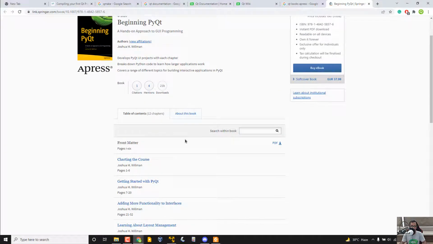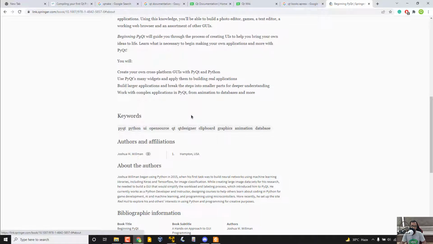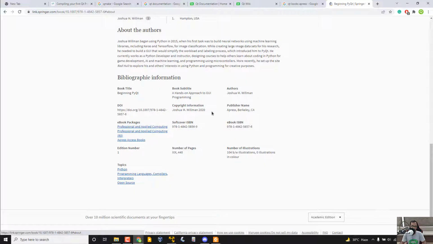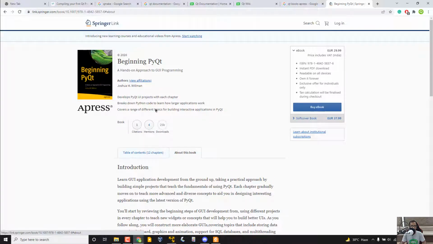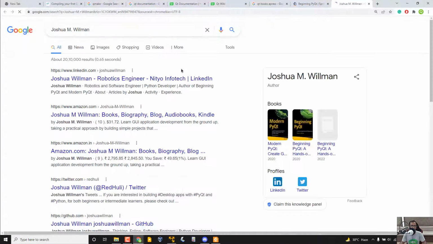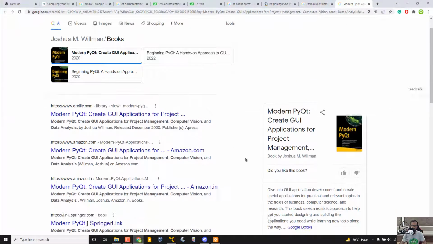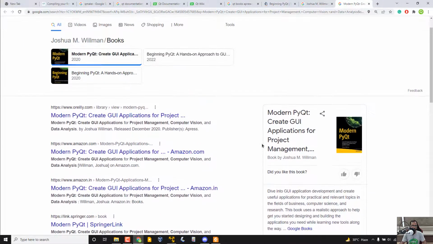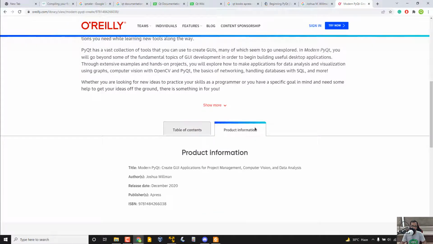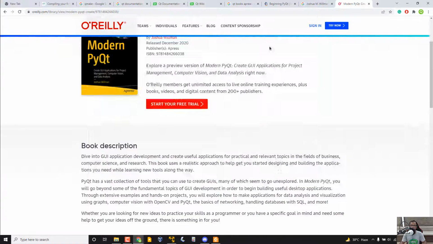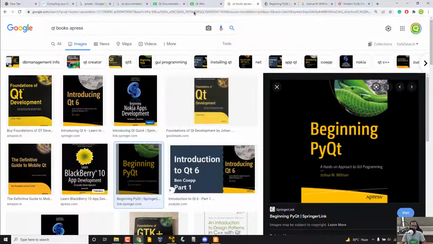But the thing is that it's actually based on PyQt, not C++. I reviewed this book, and the author has another book called Modern PyQt. I am the reviewer of this book as well. So this book is also very good. He is demonstrating some interesting examples, so that was also good. Yes, so there are many books available for reference.